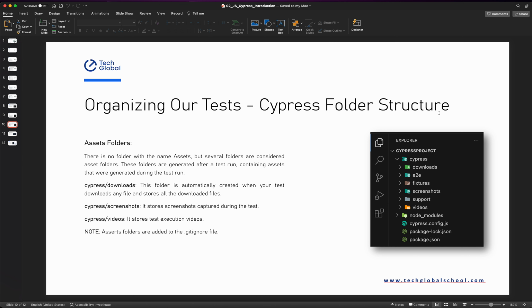There is no folder named assets in Cypress. But basically, several folders are considered our assets folder, and these folders are created implicitly by Cypress while we are testing. So we don't even need to create them. During your automation script, if you have any step where you need to download a file, when your framework downloads anything, it's going to implicitly create this download folder, and it will put your downloaded file inside of this folder. With this way you will be able to validate.